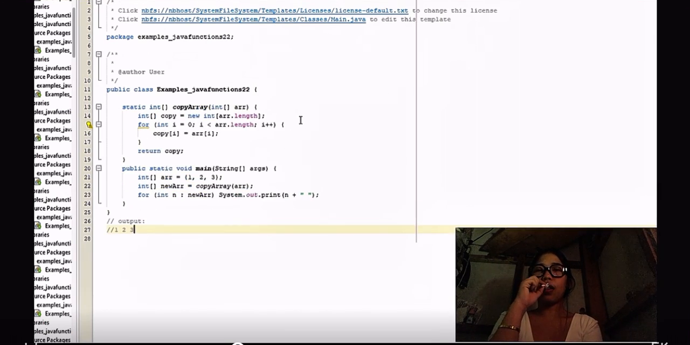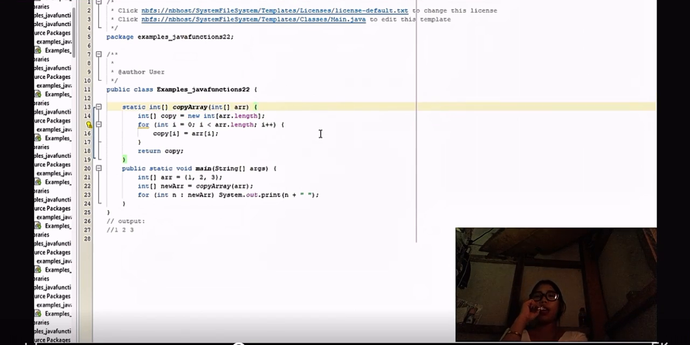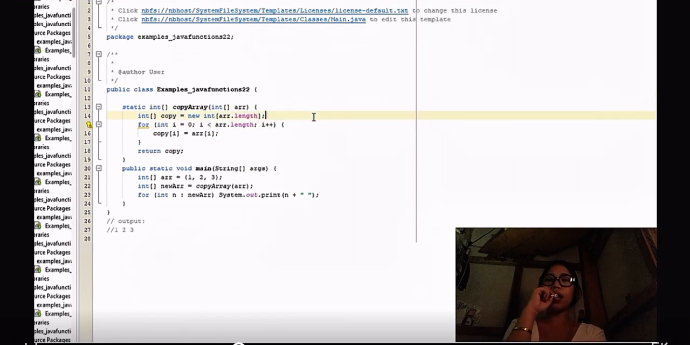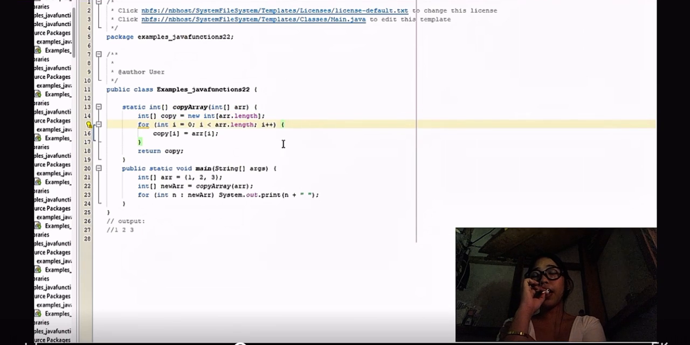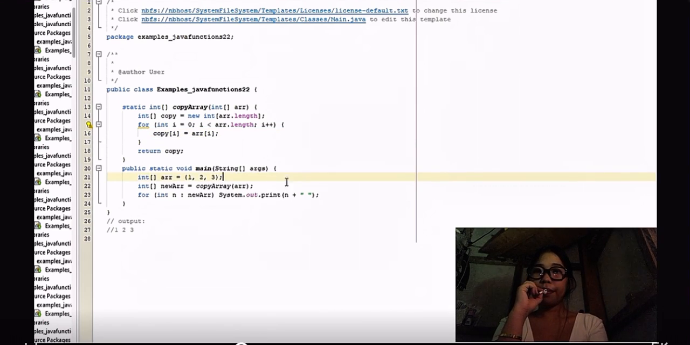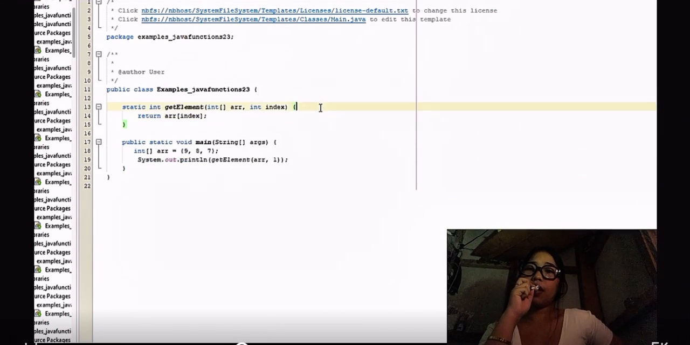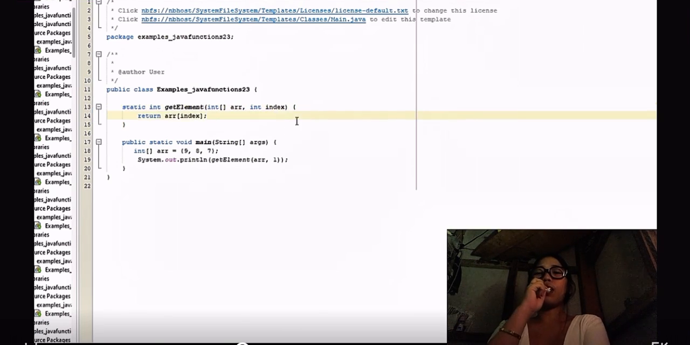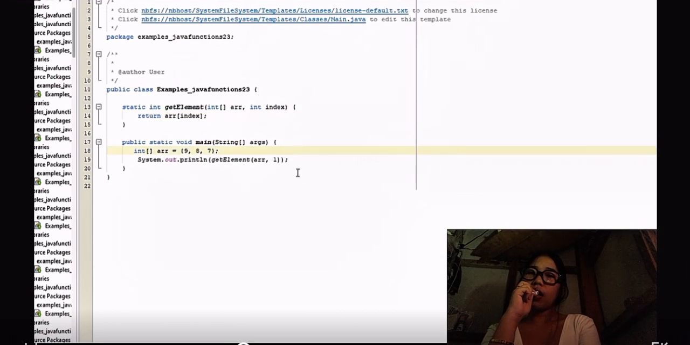So next, this program defines copy array that creates a new array with the same elements as the original. In the main it copies 1, 2, and 3. So the copied array is 1, 2, 3. It was copied.